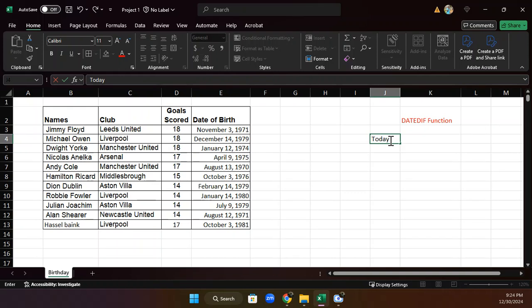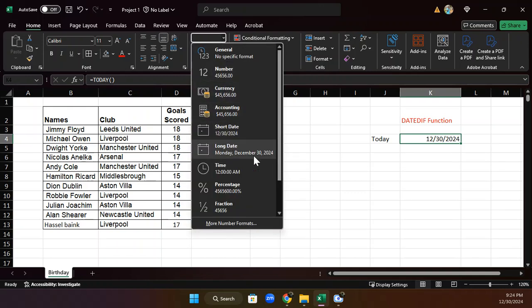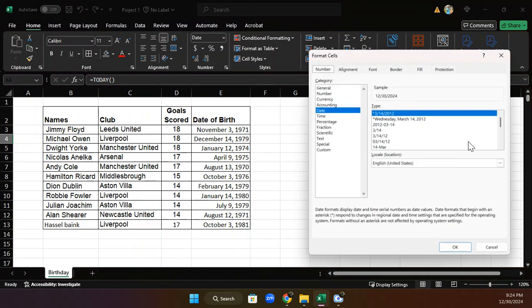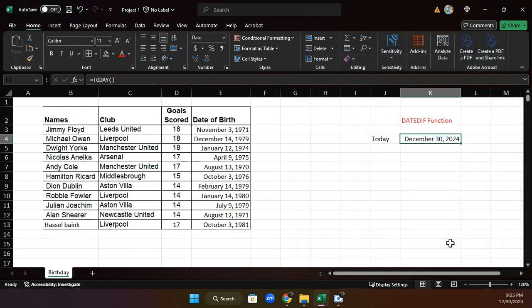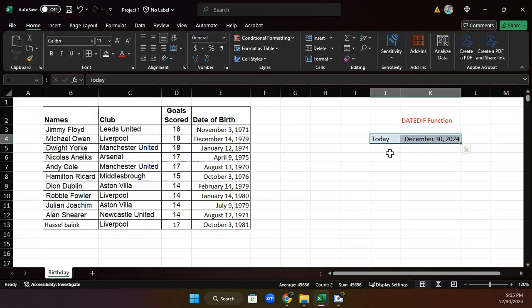Today, I can use this function. It's called equal sign today. It gives me the exact date. So this is the today. It's the 30th of December. I can modify the date format to match the one we have in the question. So you notice that today is my reference by the time I'm making this video. Then we shall proceed. So this is my today.